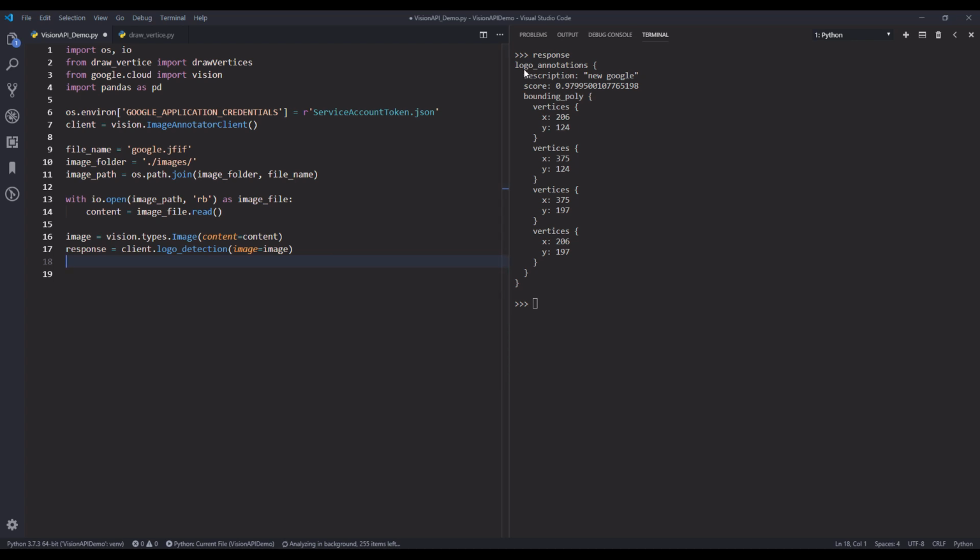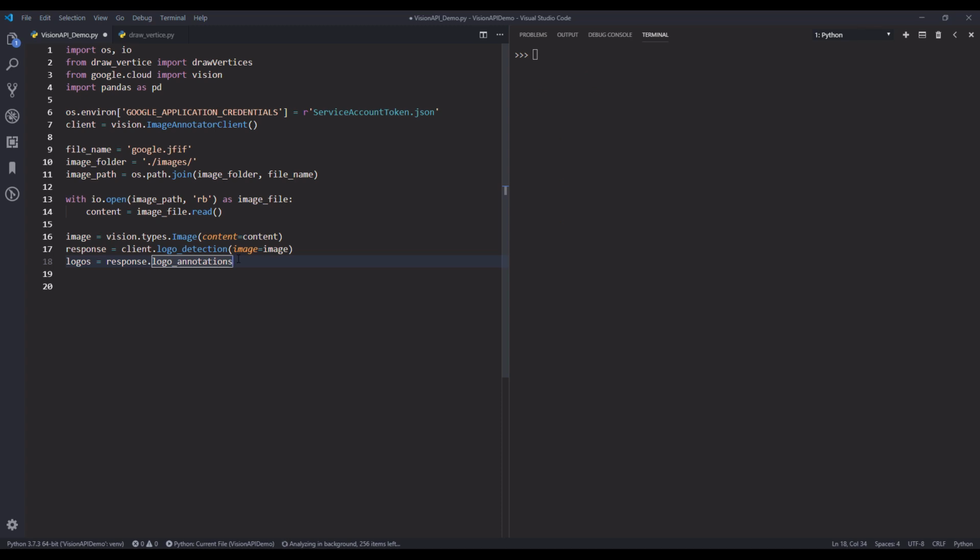Here we're going to extract all the logo annotation records, and I'm going to name this object logos. From the response object, I'm going to use the logo annotations attribute. If I run this line by itself and print logos, that's going to return all the records from the logo annotations attribute. This can potentially return multiple records, so we have to write a loop to iterate over each logo one by one and extract the logo information. So for logo in logos, I'm going to print the logo description.